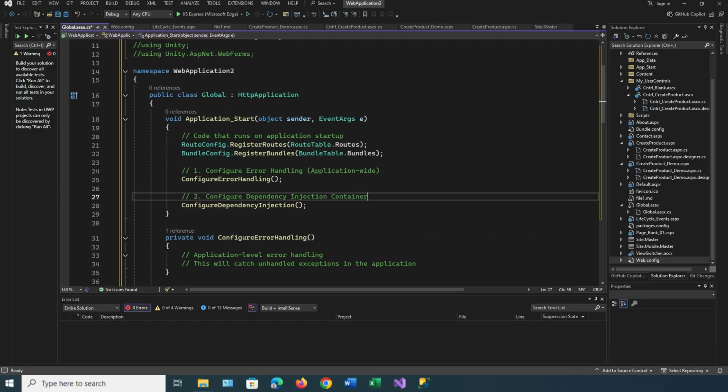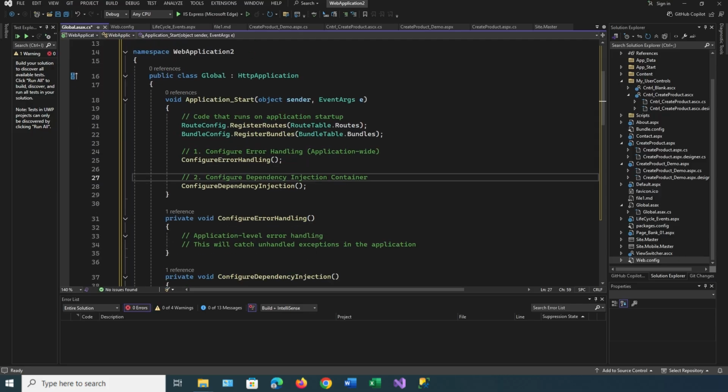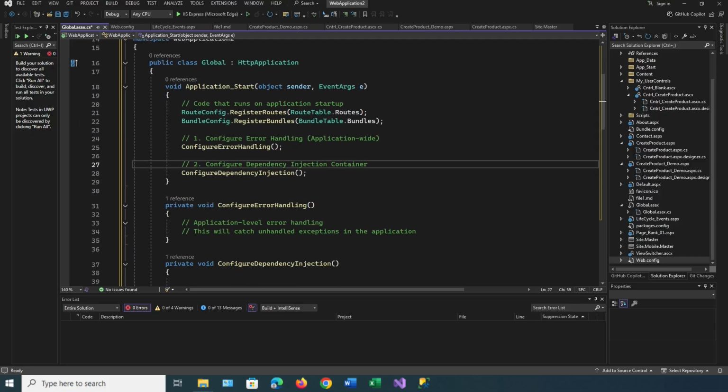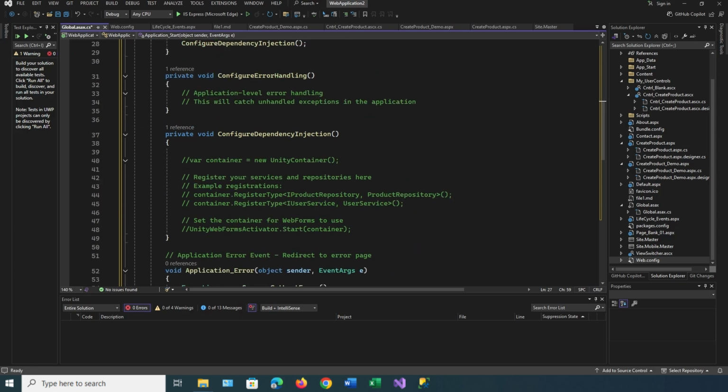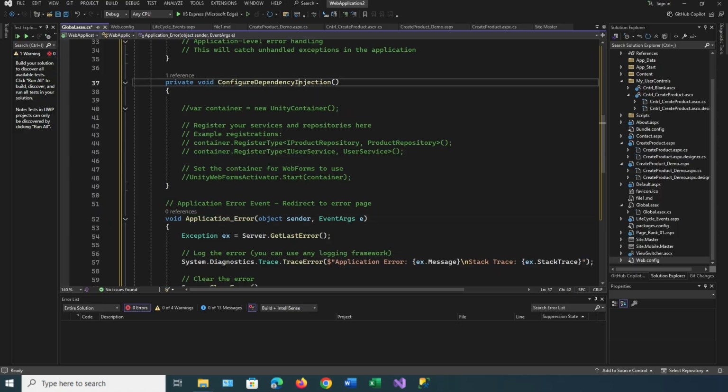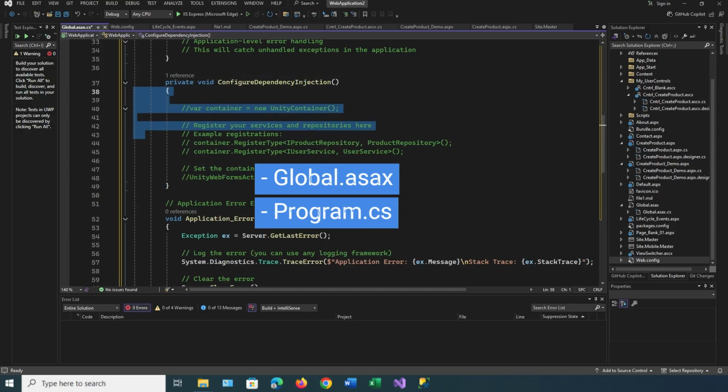And then there's also the Global.asax. And there are a lot of uses for this file. One of them would be where you can set the error page, which page should be the redirect if there's an exception or an error. Another use would be for setting up dependency injection. So now the modern equivalent of Global.asax is the Program.cs.